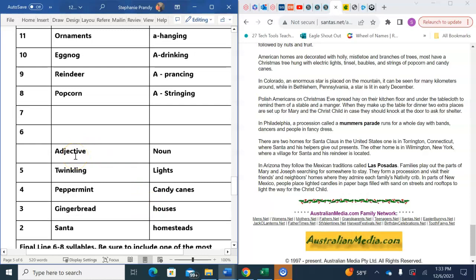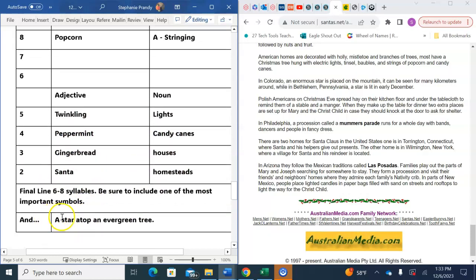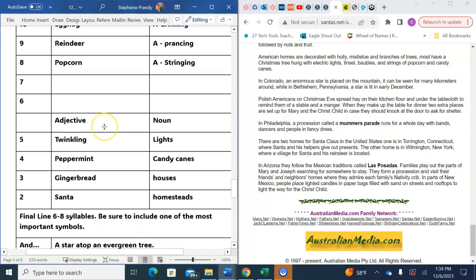So I did, because we do lots and lots of lights, I did 5 twinkling lights. It doesn't have to have ing, it just has to describe whatever's here. 4 peppermint candy canes, 3 gingerbread houses, 2 Santa homesteads, and a star atop an evergreen tree. So this very last one is a sentence. Now, if you look at any of the 12 Days of Christmas songs, it's usually some sort of animal, bird, and some sort of tree. Well, I couldn't really think of a bird that represented our Christmas, so I went with that star atop the evergreen tree. So you take your research and you just break it down and move it around.